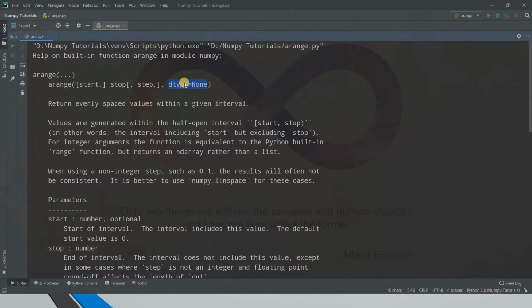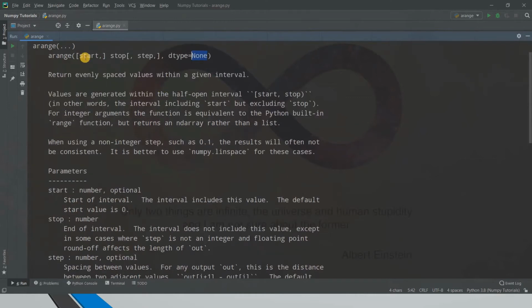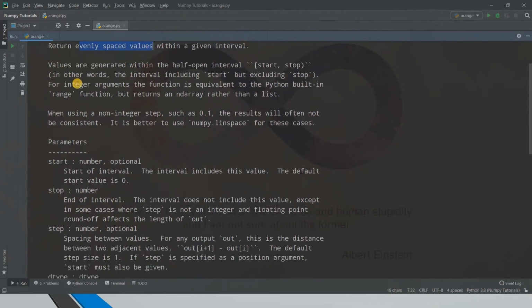Data type means whatever array is returned by this arange function, the data type that we specify is used as its data type. What I mean is, if we write data type equals float, then the array that this function returns will contain elements of floating point values. And obviously it returns evenly spaced values. By evenly spaced values, it means an AP actually.